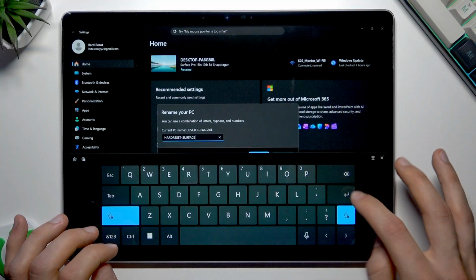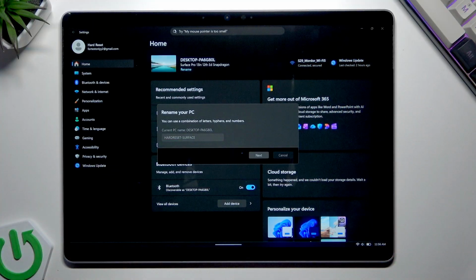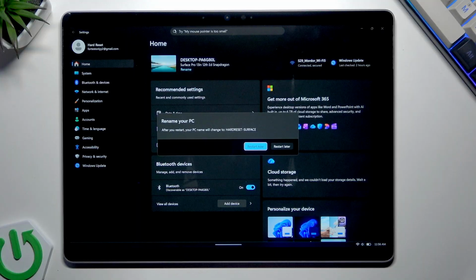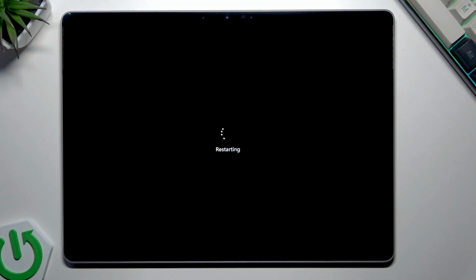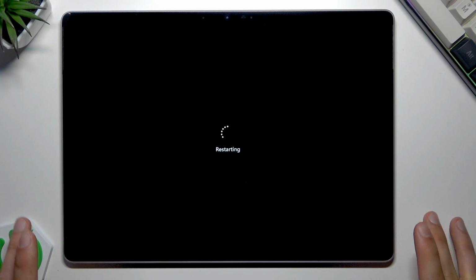Then tap enter to apply the new name, and then you're going to have to restart your tablet by tapping restart now, or you can also restart your tablet at any moment. Basically after the restart the changes will be applied. So let's wait until the device is restarted and see whether the changes were made.